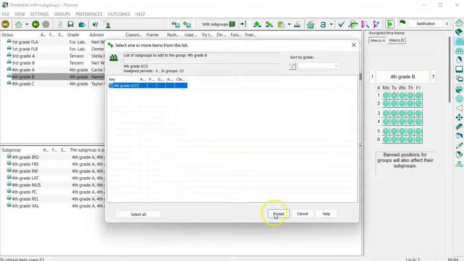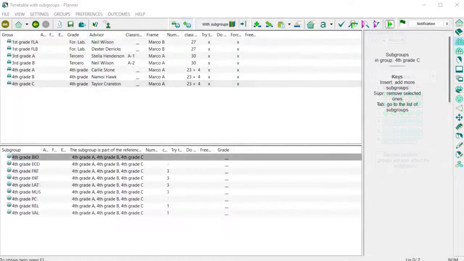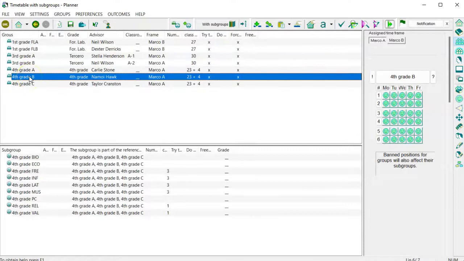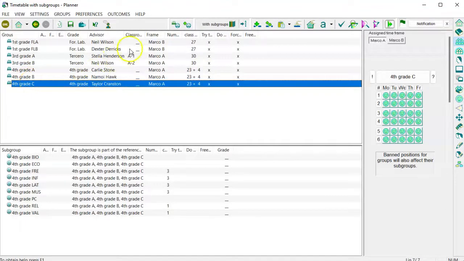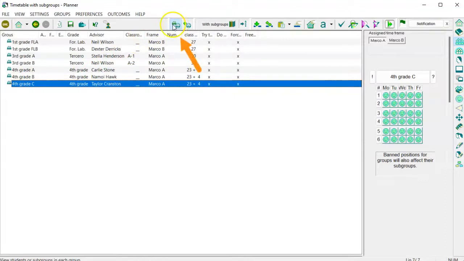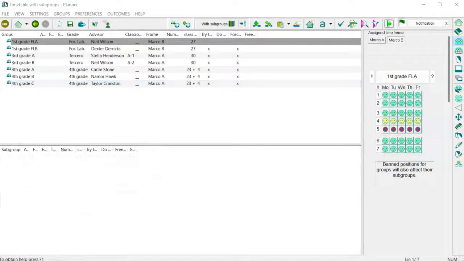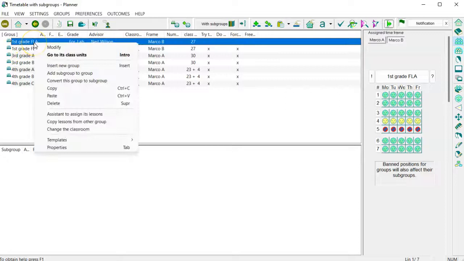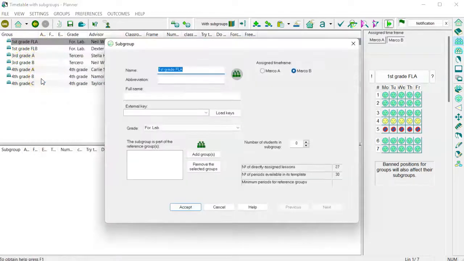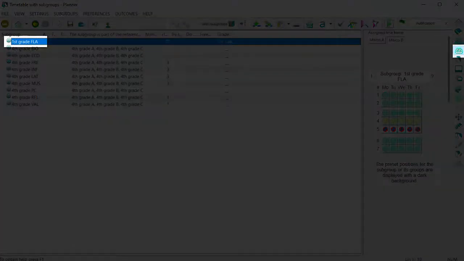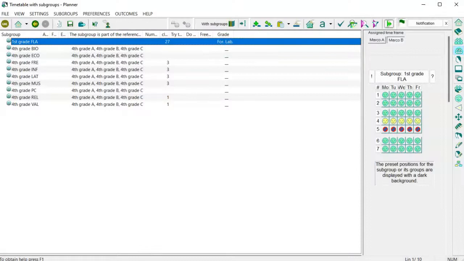This is also possible with the button that is enabled for this purpose in the top bar. At the bottom of the Groups tab, another section will appear with the subgroups related to the selected group. This section can be shown or hidden depending on how you want to work by clicking on this button. It is also possible to transform a group into a subgroup and vice versa. Just right-click on the group and select the option Convert this group into a subgroup. This will transform the group into a subgroup, and you can find it in the Subgroup section.